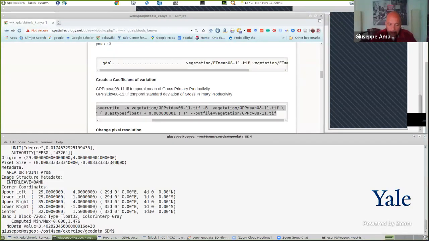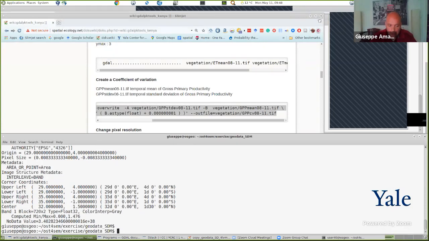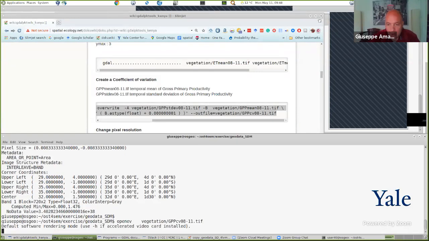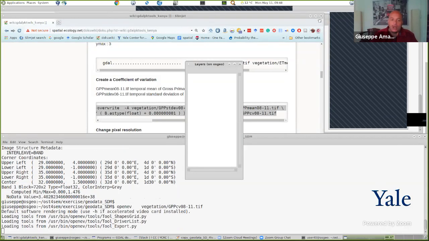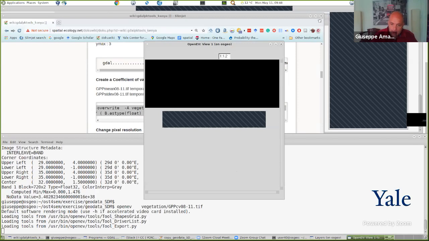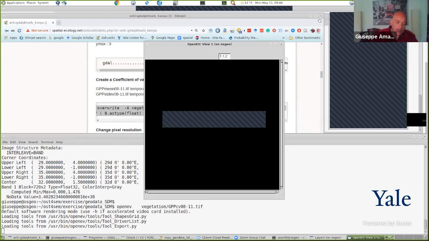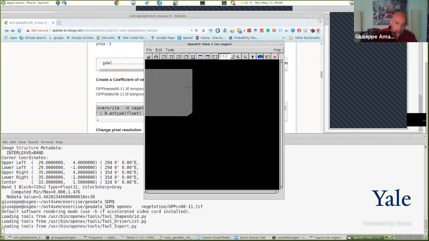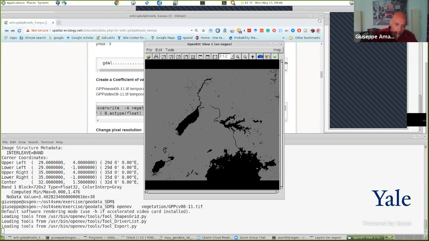So my operation, the coefficient of variation, goes always from 0 to any number. Now I can open the image I created, and I can see the visualization. As you can see, I performed first the checking of the values with gdalinfo, and then I opened the image.